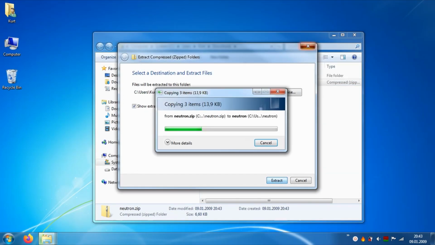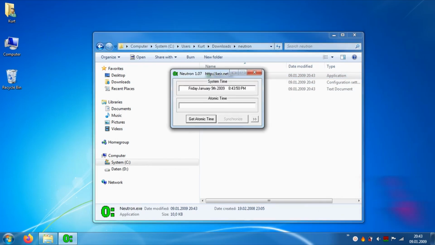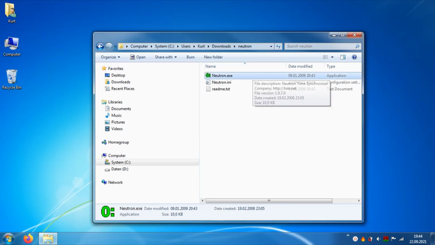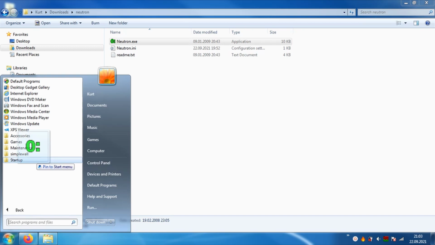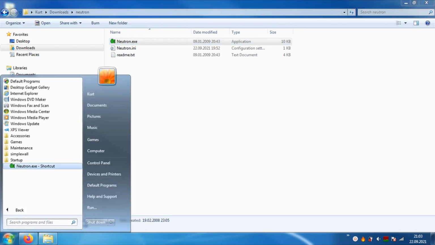The application will connect to a time server, grab the current time, then set your computer's time and date accordingly. Add the application to Auto Start to run on every Windows Start. Rename it if you like.